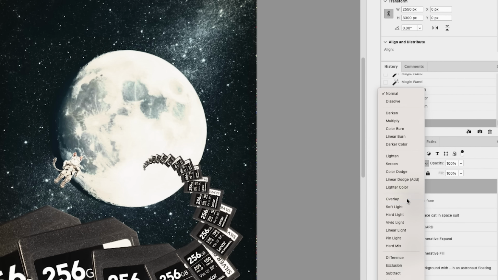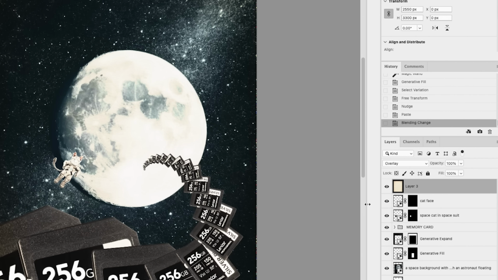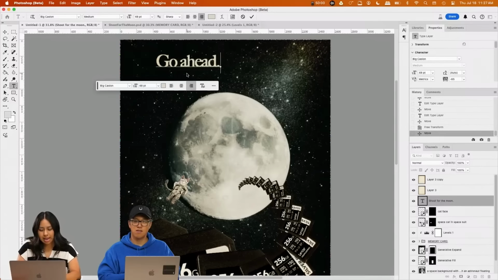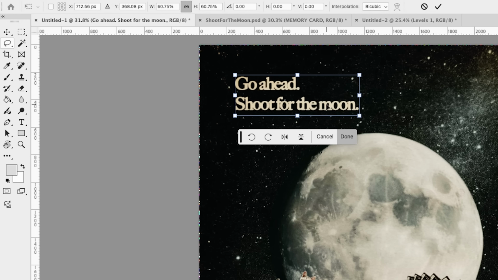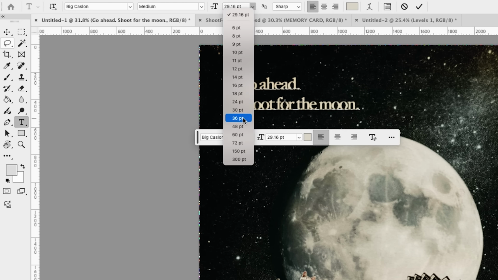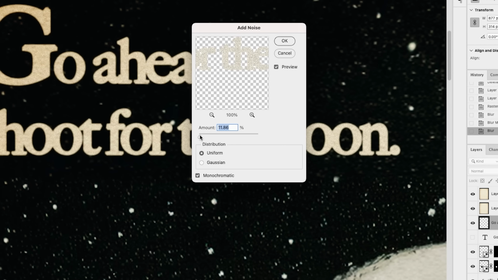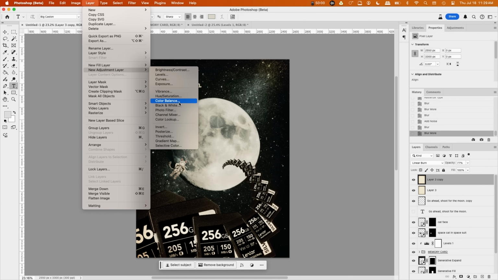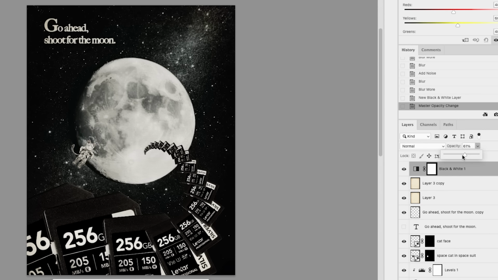You know what? I kind of do like this overlay just because of the texture. It brings out so much of it on the sides. So let's go ahead and add some text. Go ahead, shoot for the moon. I've noticed that in vintage ads, usually the first letter tends to be larger. Okay, and so then we just added a little grain there. There we go. So now let's do a little black and white, but bring down the opacity. Ooh, there you go. Look at that. I like the black and white.